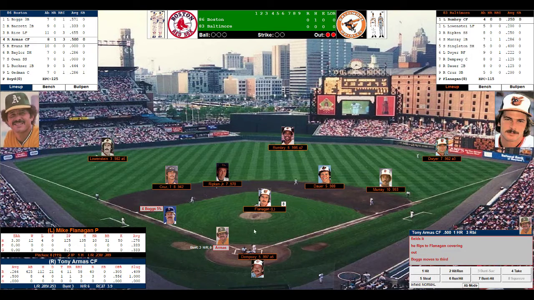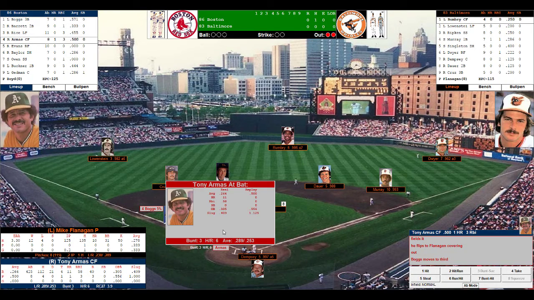And here comes Tony Armas. Two outs. Red Sox have a runner 90 feet away trying to draw first blood here in the top of the first inning. Semi-final game. Armas batting .500 in the one-and-done tournament. That's 2 games so far. 1 home run, 3 RBIs.